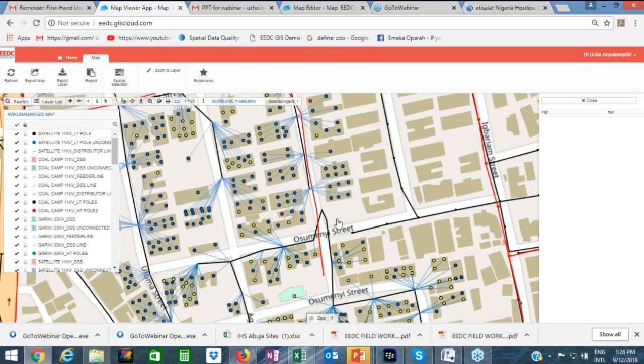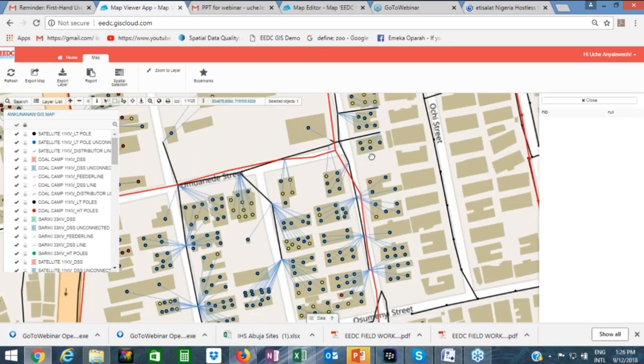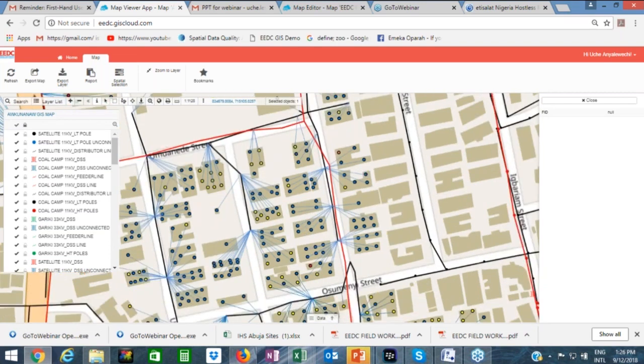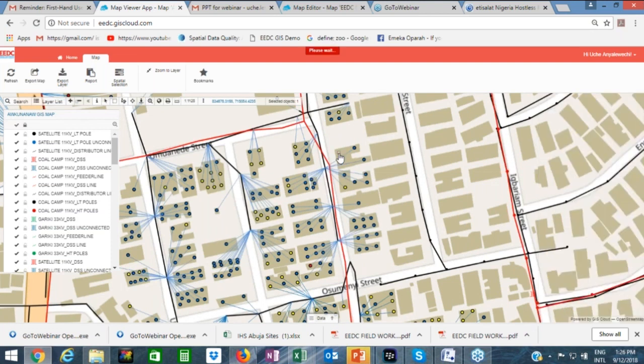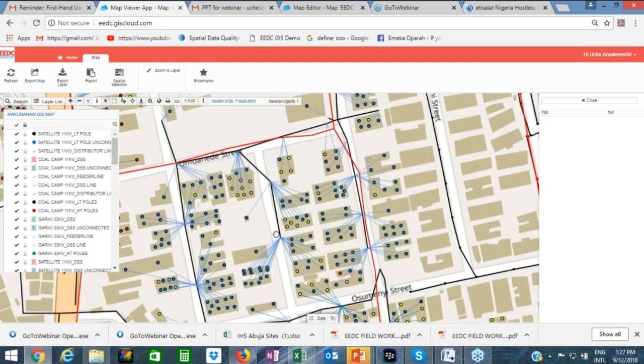I also mentioned not connected customers, customers that are not connected to the network, as it appears, but in actual sense, they are receiving supply. There's a customer I'm pointing at here. There's no service wire connected to this customer. So this is an example of a not connected customer.